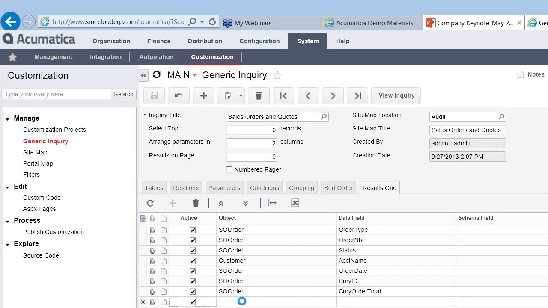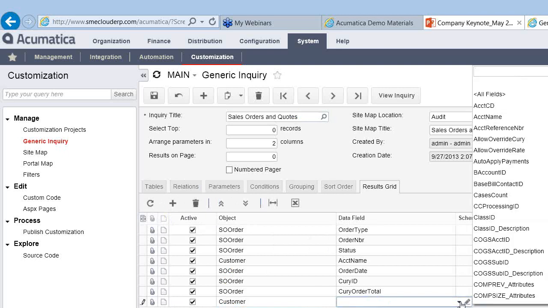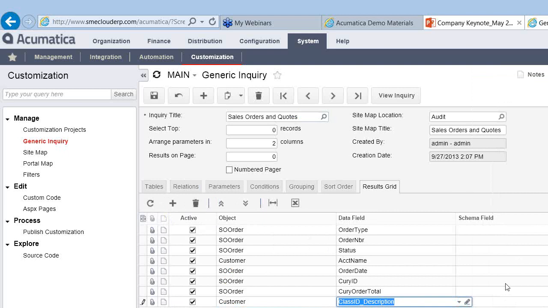All right, and then I come in here, and it will ask me, okay, this row, where do you want the data to come from? Do you want it to come from the sales order table or the customer table? So I'll say I want it to come from the customer table. And then the fields that I see in this drop-down list are all the fields in the customer table. So I might want to see the customer class ID description. So I'll select that, and that's it.